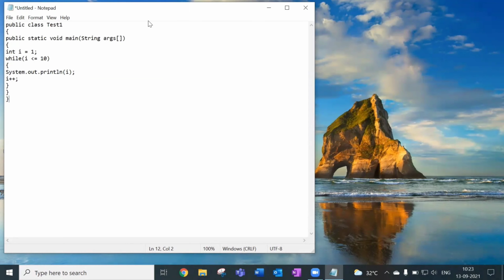Then again it will move to the while loop. Again it will check condition. Now we are checking whether 2 is lesser than 10 or not. Obviously 2 is lesser than 10. So it is printing 2. It goes on like this until the condition fails.